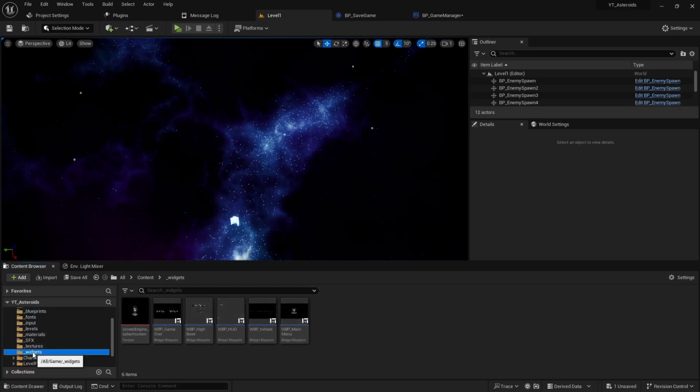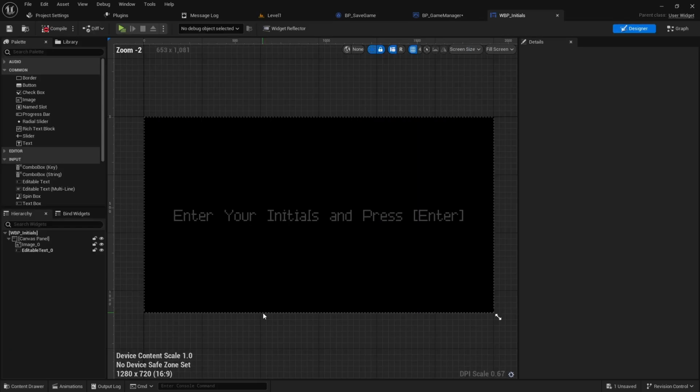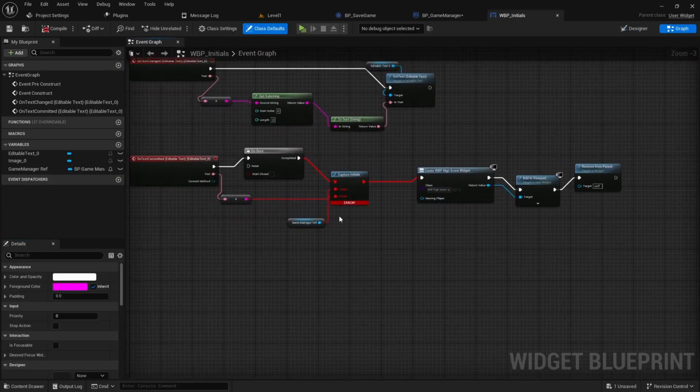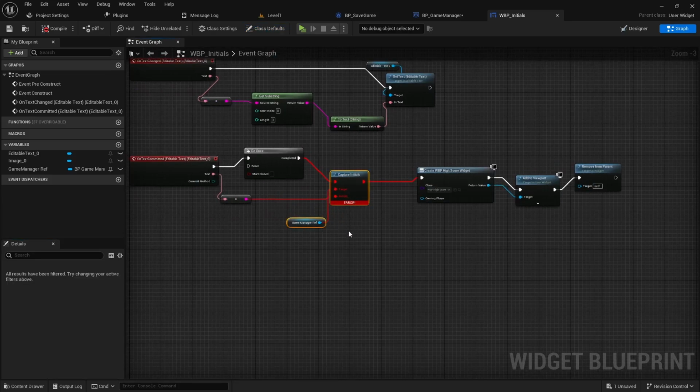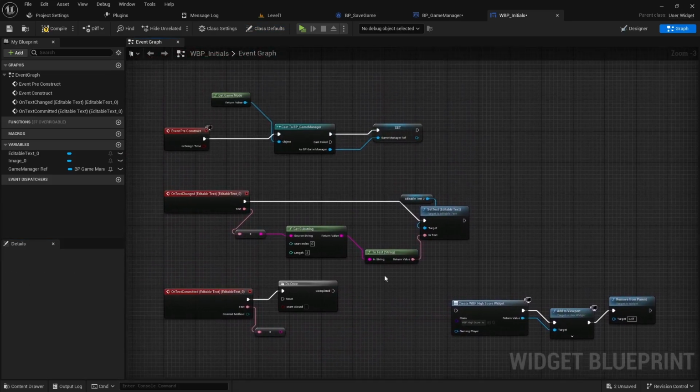So we'll come to our widgets folder. We created a WBP initials. And then if I go to the graph here, we deleted a variable that we're no longer using, so this is erroring out. And we're also making a reference to the game manager. We're no longer going to be using the game manager for the save game state.